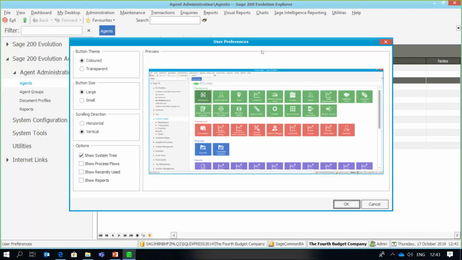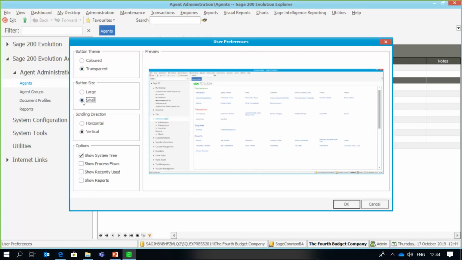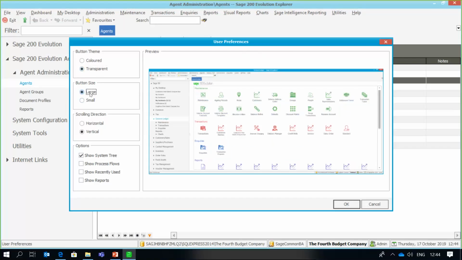So I can, for example, change the button theme, colored versus transparent. I can specify large or small button sizes, change the scrolling direction, and also I can determine exactly what I want to show. For example, show the reports, show recently used, process flows, system tree, etc. So I'm now going to specify my specific requirements or my preferences when working with an application. And yes, I think I'm good to go there. That's what I want to see. And there we go.